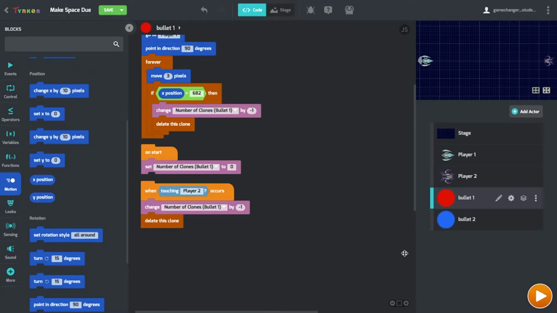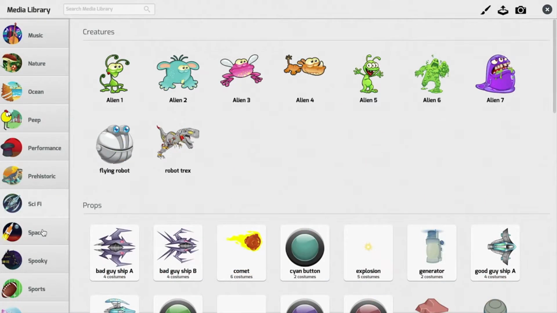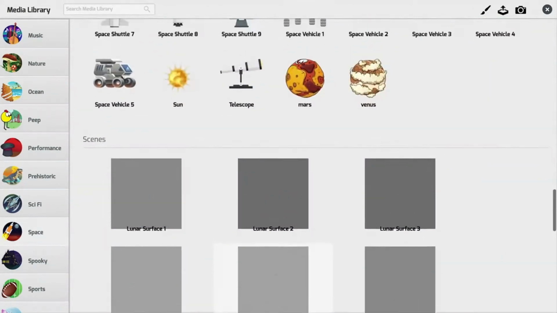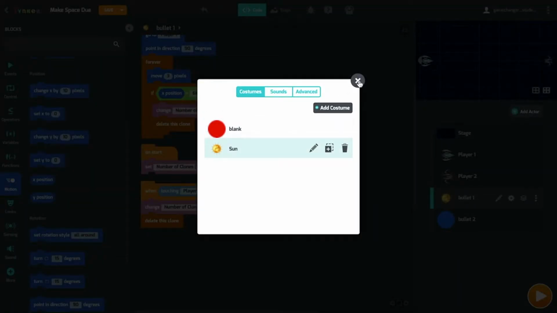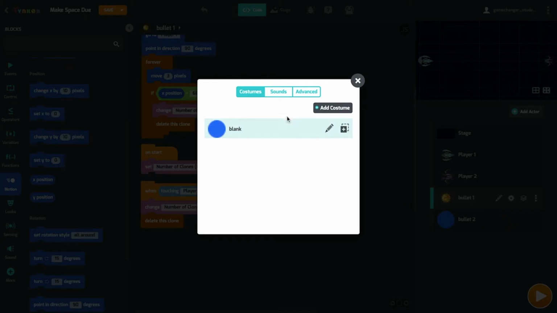To make the explosion effect, we are going to use what's called a costume. You can click on the settings button next to bullet 1 and then click on add costume. The one that we want will be under space, and we are going to use the sun. I know it's called the sun, but it actually does look like an explosion, so let's use that. Let's also add the costume to player 2.